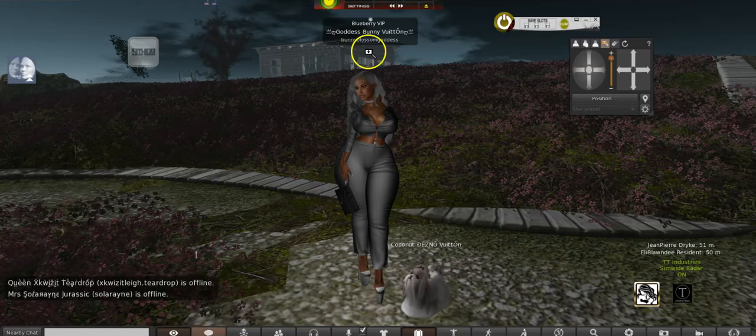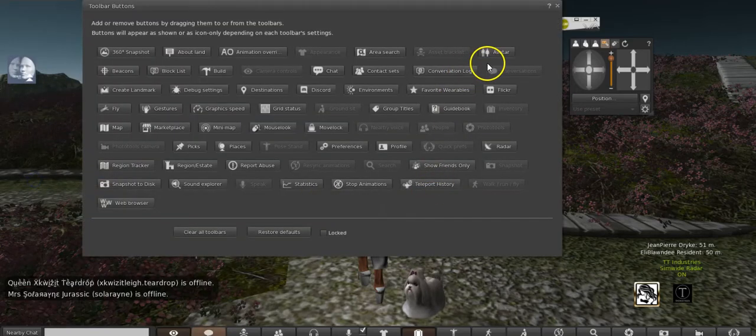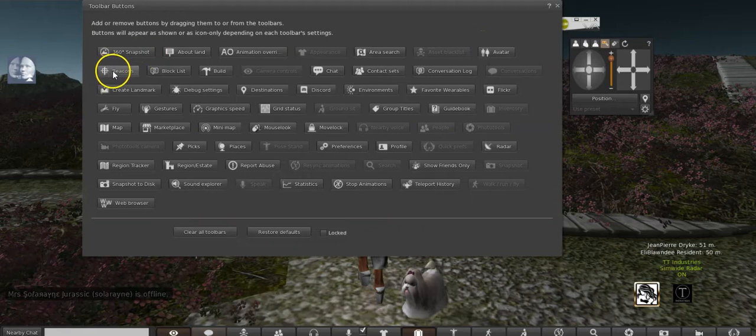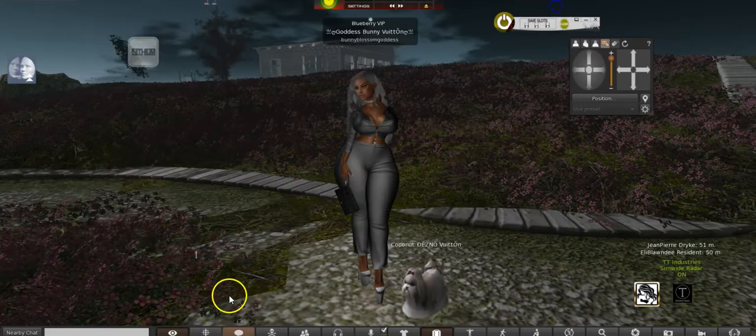Now, let's go back to the toolbar thing. Avatar, that I don't choose an avatar. That's like the regular starter avatar you get with Linden Lab. That's it. Then we got the beacons one, whatever. I don't know what that one is. What is that? Let me drag and drop it. I don't know what it is. I usually don't even touch it.